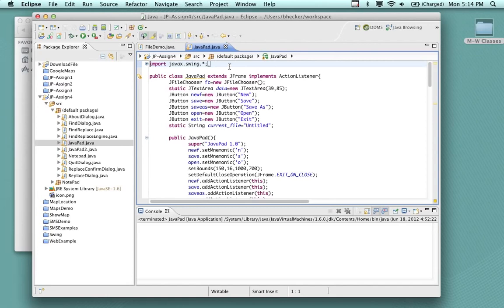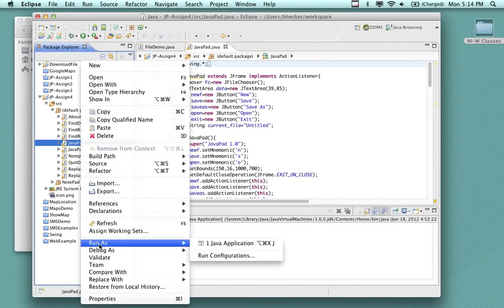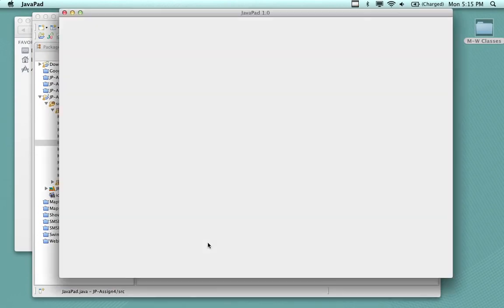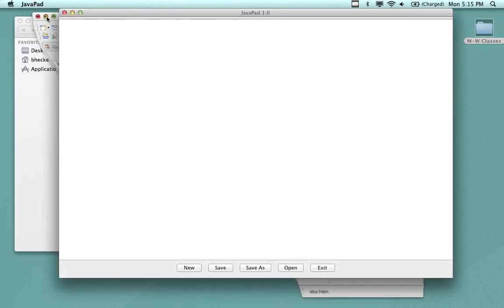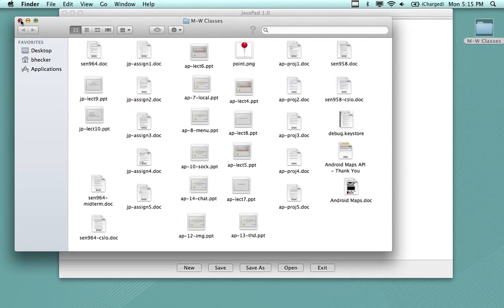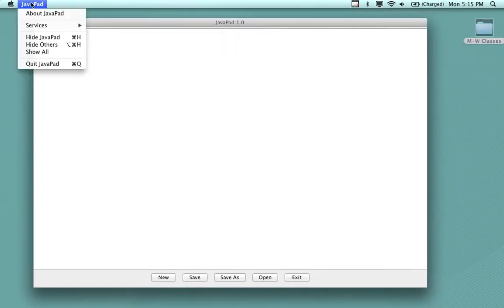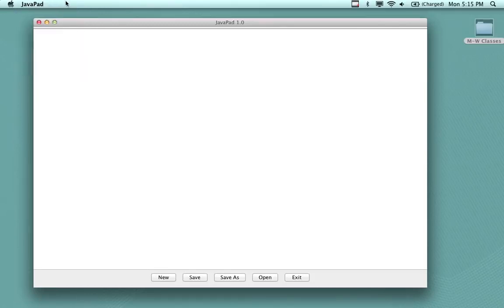Actually, before I do that, let me show you what it looks like so you can see what it is that we're talking about. JavaPad doesn't use a menu, if I remember this correctly. It has buttons. When we run JavaPad, I'm going to close the stuff in the background so you can sort of see what it is I'm talking about. I click on JavaPad. I get the menu up here because this is a Mac operating system that I'm running on. Your Windows system is not going to have a menu up here. This isn't going to show, so don't be concerned if you don't get the same look and feel.